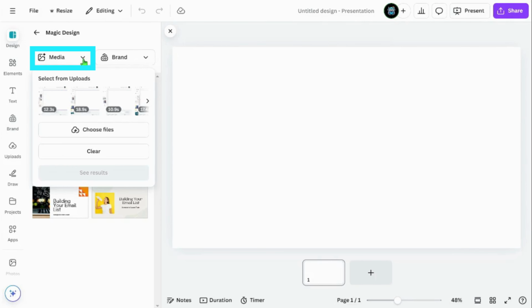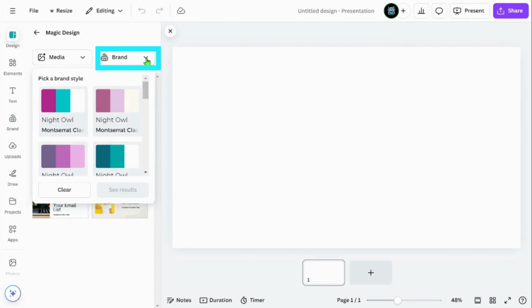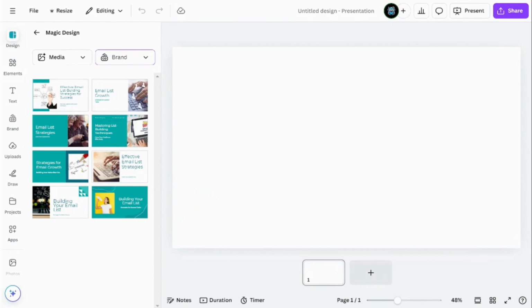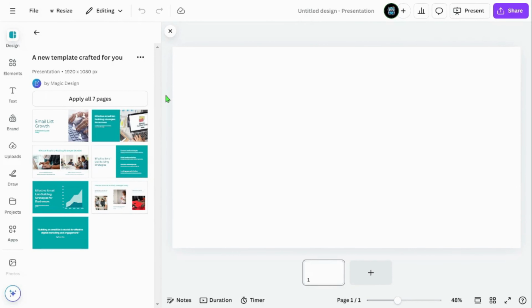Here, you can upload your own images or videos. If you have set up your brand colors in Canva, click here to apply them to your presentation. To check out all the pages of a template, just click on it.